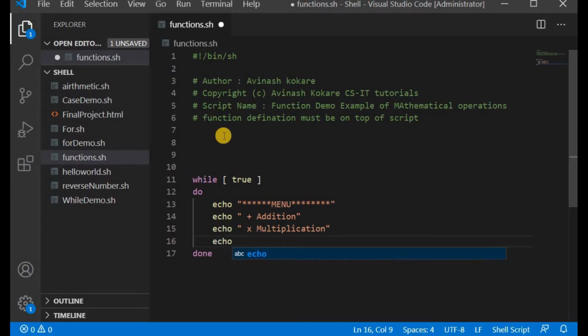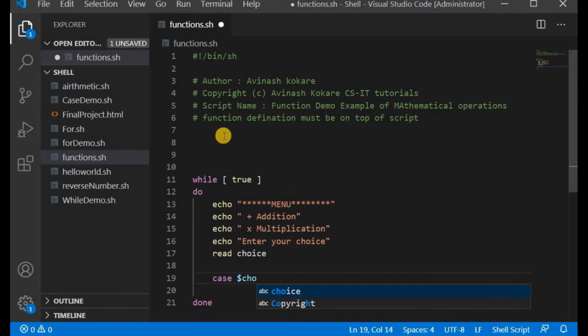Then last echo, enter your choice, and read that choice in a variable say choice. After we have printed the menu and read the choice from the user, what exactly, which operation he wants to perform, then write a case statement, case $choice in, and the end of the case is esac.